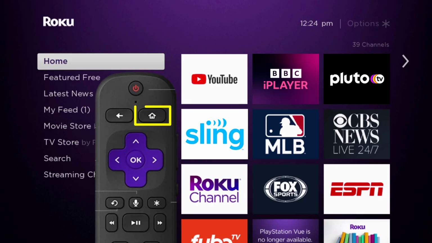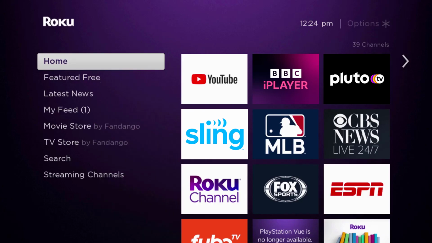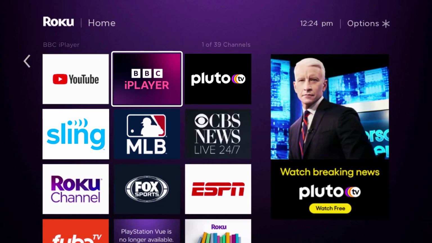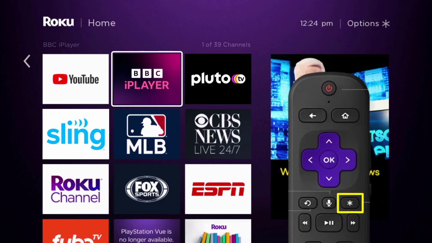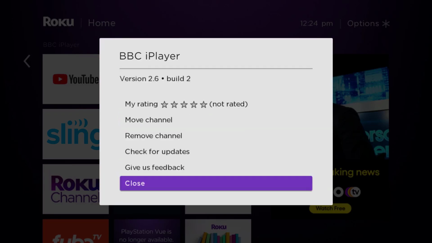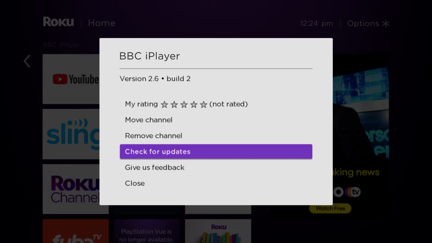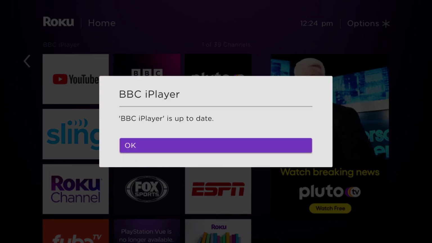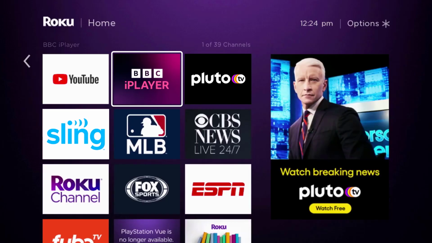Press the home button on your Roku remote and then head over to the BBC iPlayer app right over here. Once the app is highlighted, press the star button on your Roku remote to open the options menu. Now it's loading the channel information, and then eventually it will pop up with a menu that gives you some options. We're gonna go up and click where it says check for updates to make sure you're running the latest version of the app. Once it's updated, check if it fixes the issue.